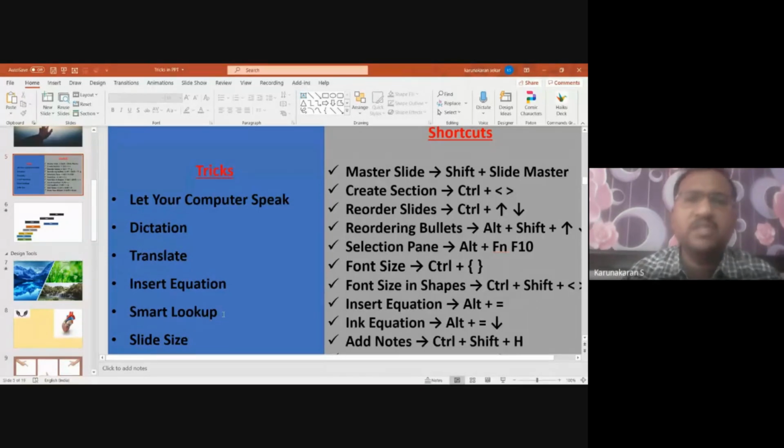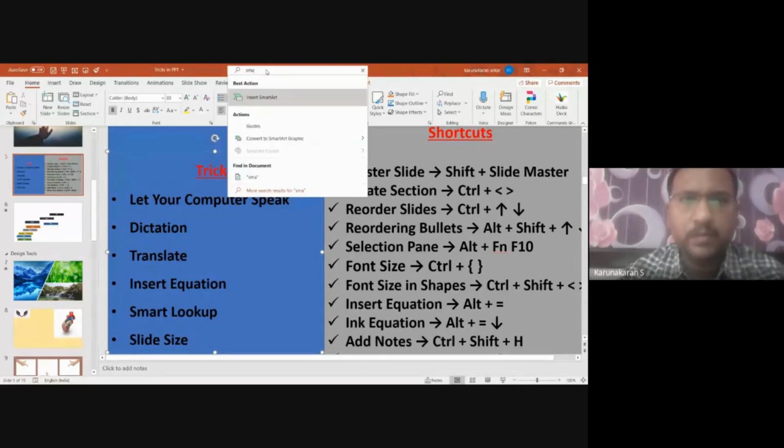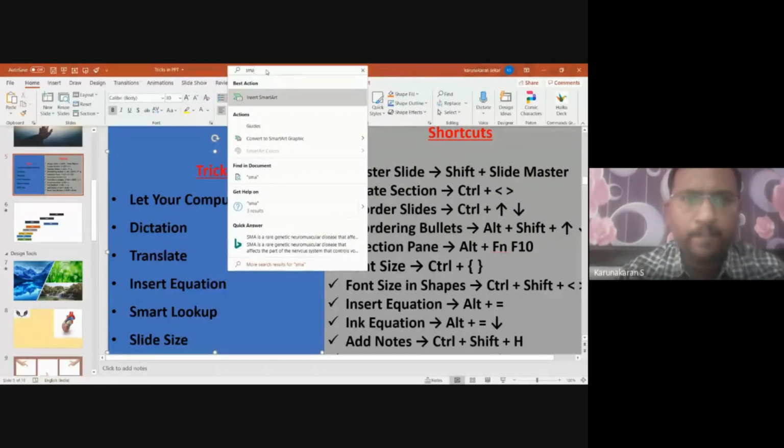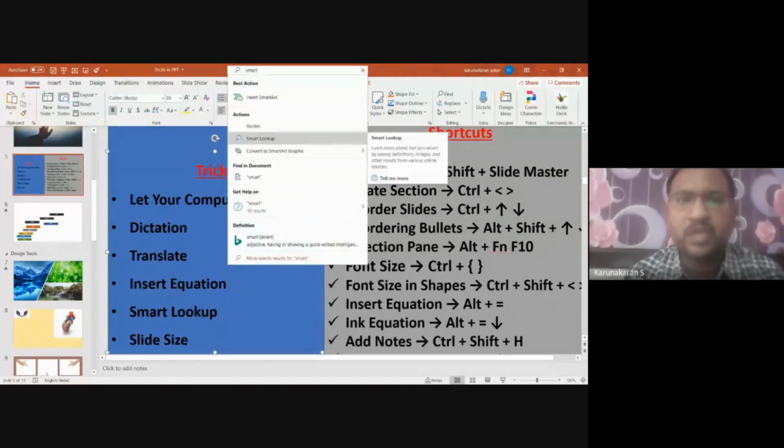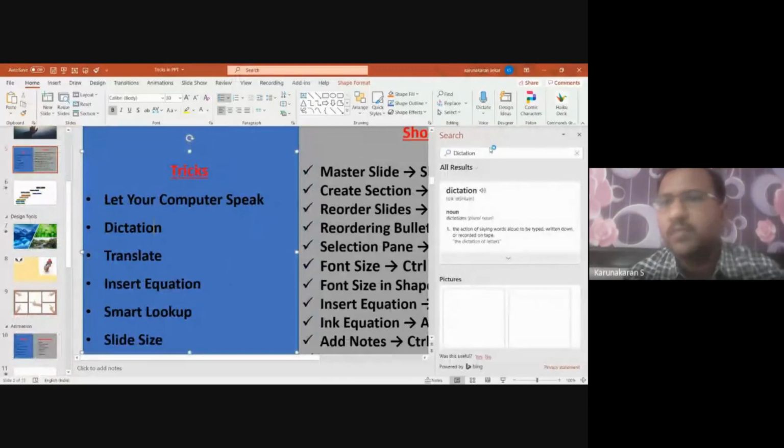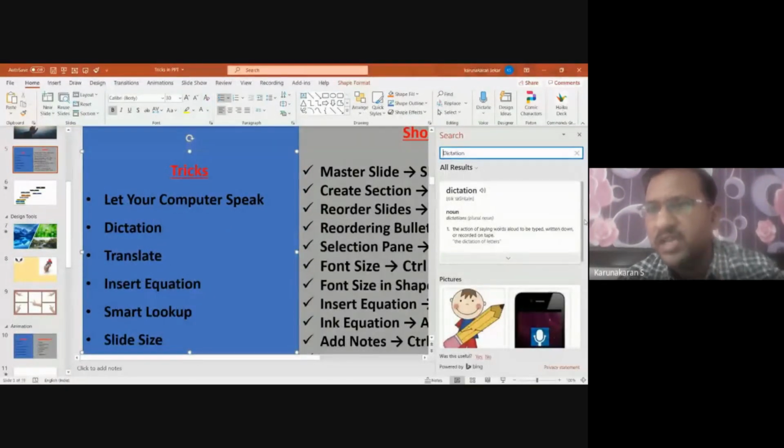Most of us don't know that there is a smart lookup available inside PowerPoint. When we need to copy something from the internet, we close Microsoft PowerPoint, open Google Chrome, and search in the Google search engine. Instead of that, let me show you here. Type smart, and you will get smart lookup. Click on the smart lookup. You will see all the pages being opened here itself.